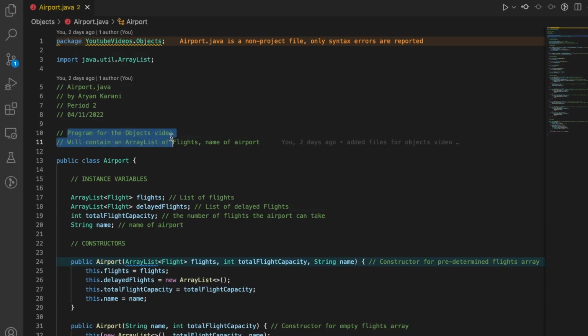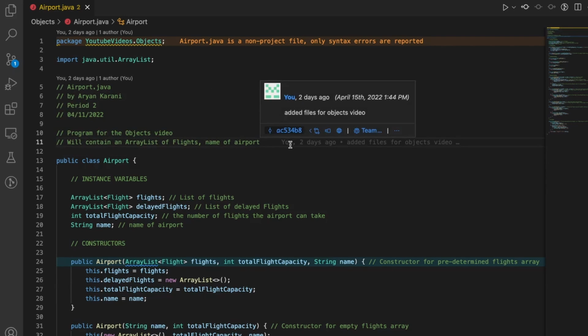The program for the objects video contains an array list of flights, name of airport, and I added a lot more. You can see total flight capacity, maybe not a lot more. I also added a new delayed flights. And one thing you should know is when you're programming, you sometimes get this new idea, and this programming has to be very dynamic so they can add that new idea easily. How do you think Apple makes its new iOS updates or Google makes its new Android updates? They have to make their OSs able to insert new ideas very easily.